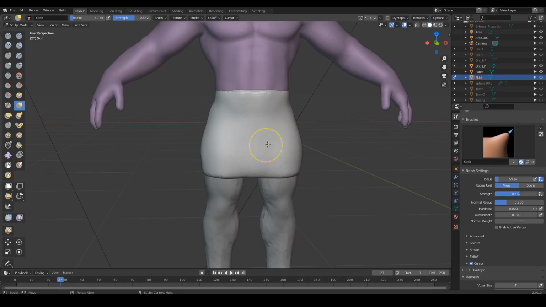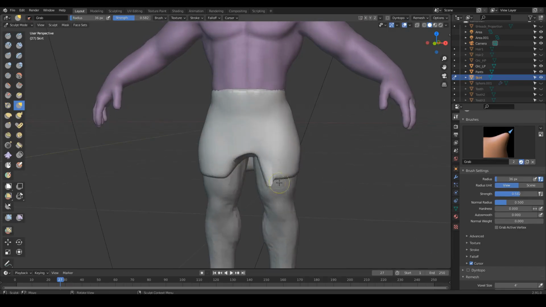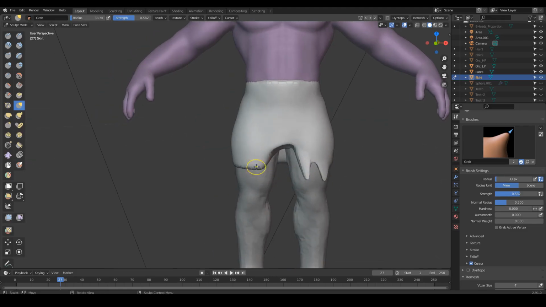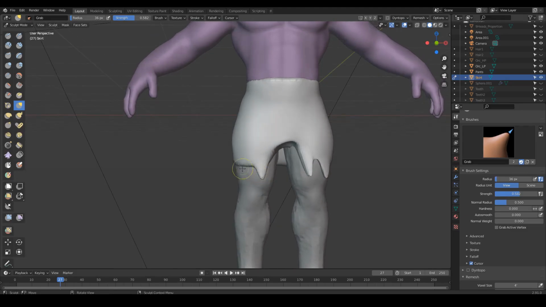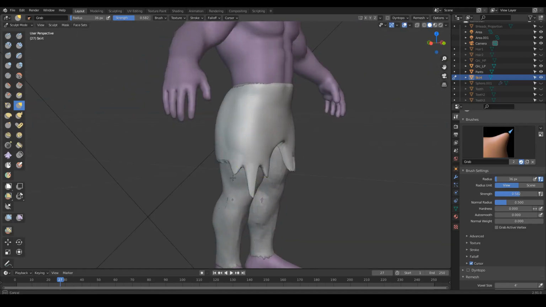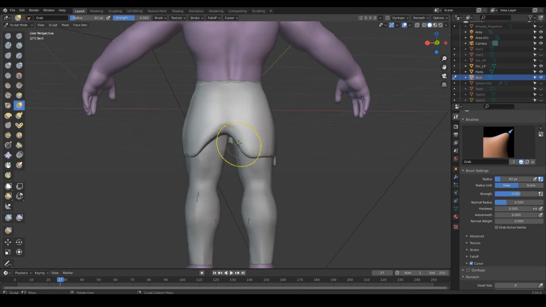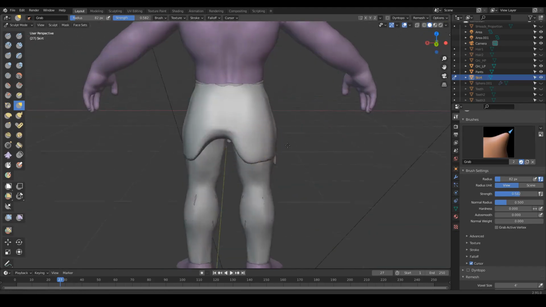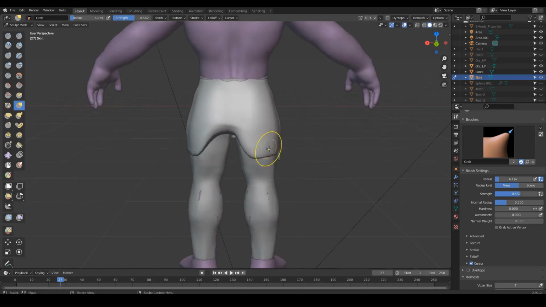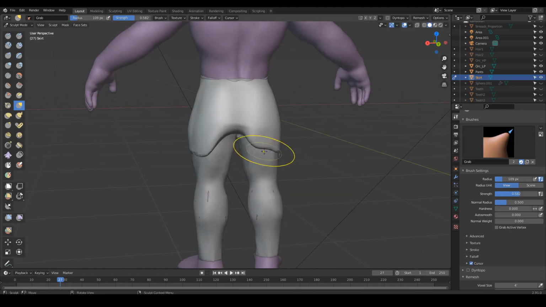Turn off symmetry, and for this one I'm just gonna go ahead and move some of this area. So we just want some sharpness in there. Remember, we're not really taking too much of the details. We just want a basic shape going. Later on, we're going to create our much more detailed version. But right now, just thinking about the actual silhouette of the skirt.